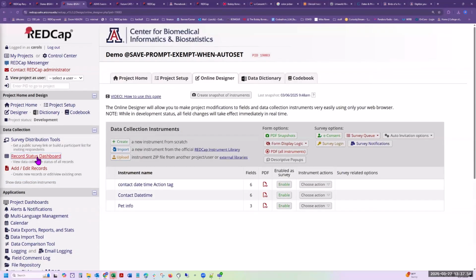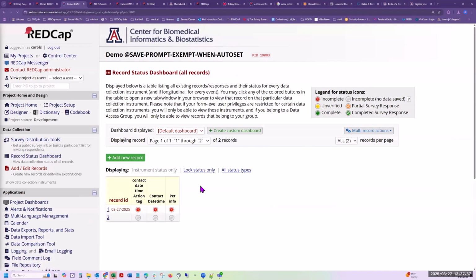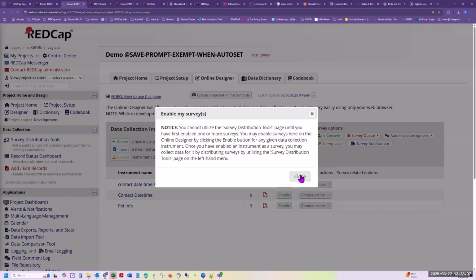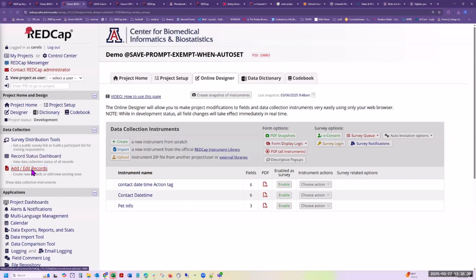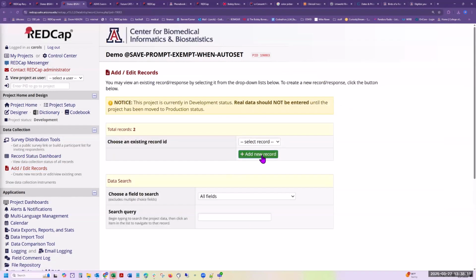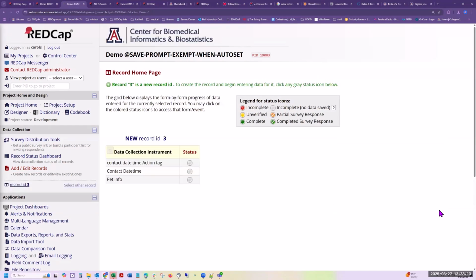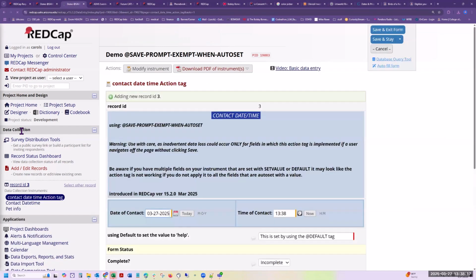Actually, that may not work either, because when you say create a new record, it creates the record regardless of you saving anything or not. No, if you don't put anything in it, it won't save the record. So if I go to add edit records and I hit add a new record, and then close it. Just close it. Okay.